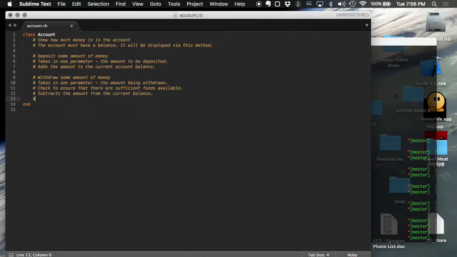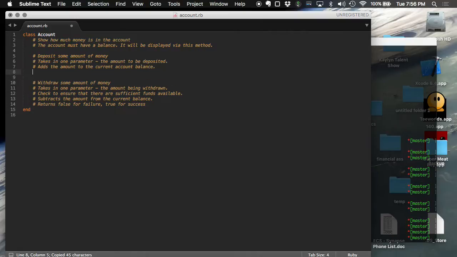Okay, so withdraw. It returns false for failure, true for success. Okay. And we'll say the same thing about deposit. I want to add one condition to deposit though. All right.